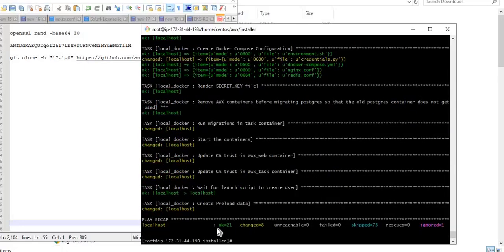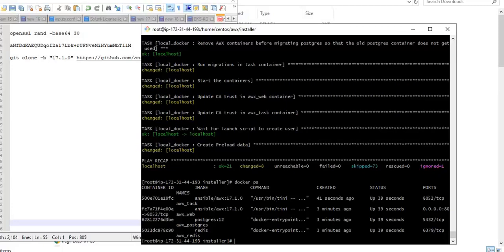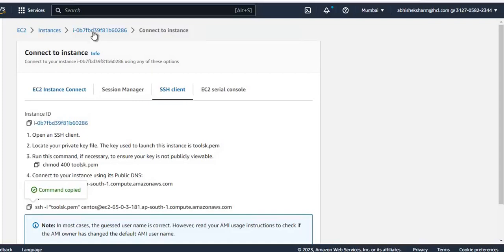So now we can see everything is okay, and nothing is creating a problem. So let me check docker ps. Yeah, it has created all the containers. You can see it. So Ansible is there, Postgres is there, Redis is there. Okay, so now it's time to have a look at our system and see whether it's working properly or not.